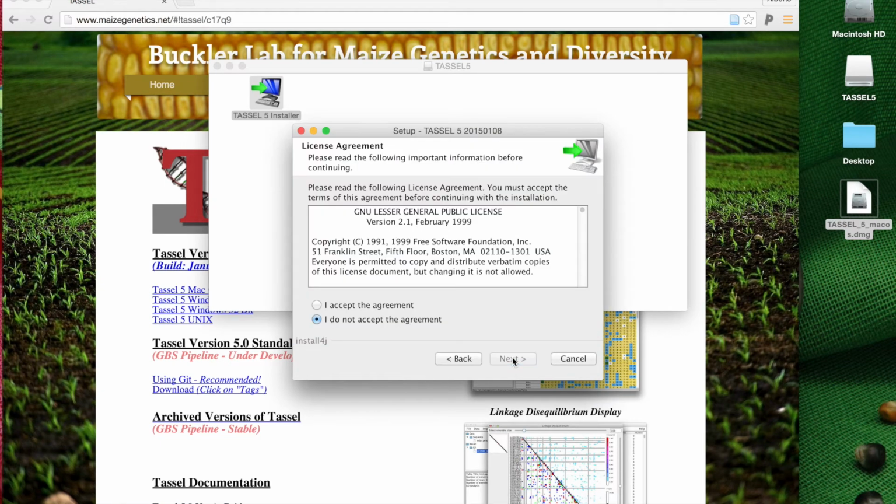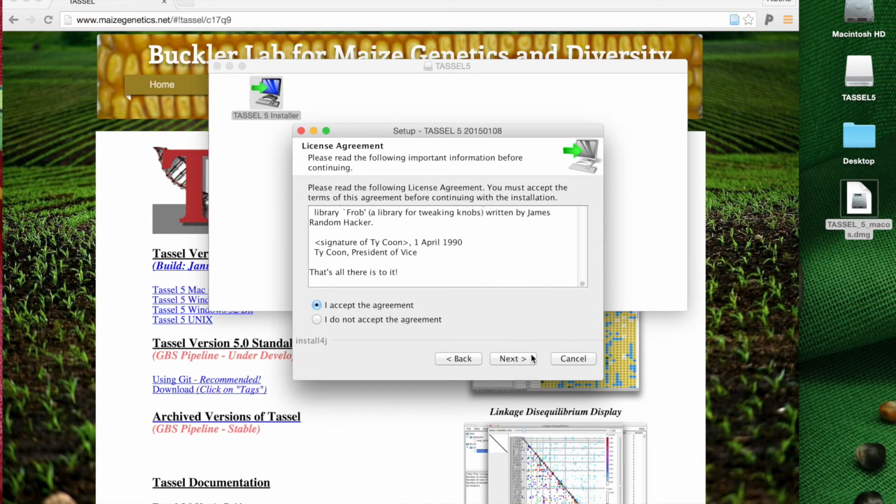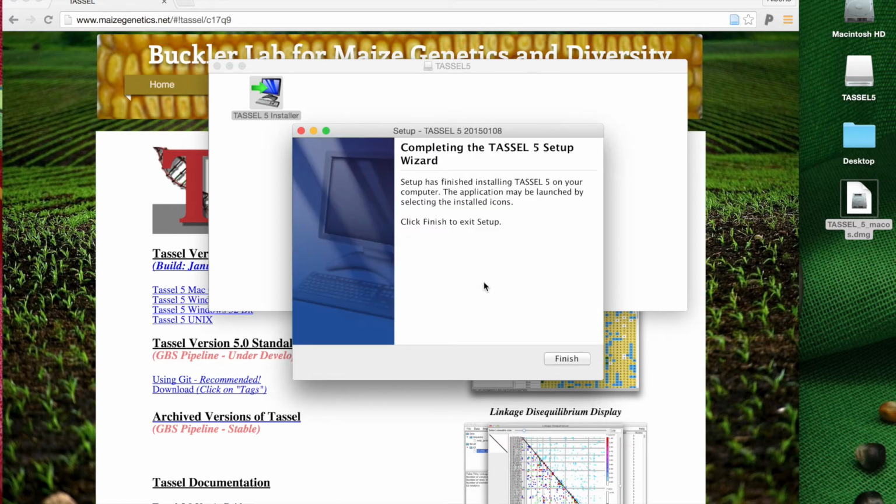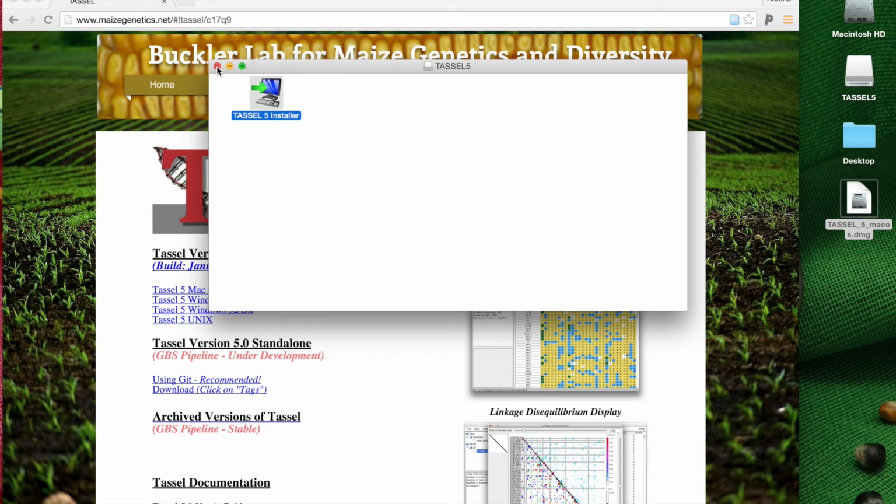So we're going to click and open, and it's going to set up the wizard and start with a welcome. And we're going to continue. Then we're going to thoroughly read and accept this agreement that says that this program is open source. And then we're going to click next. The installation is going to be by default under applications. It's going to be under TASSEL 5, the name of the directory. You can change it if you want. Going to leave it as a default. Click next. So we click and finish. So it's installed in our computer.